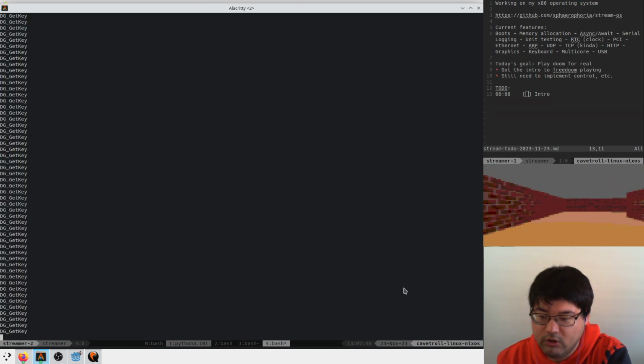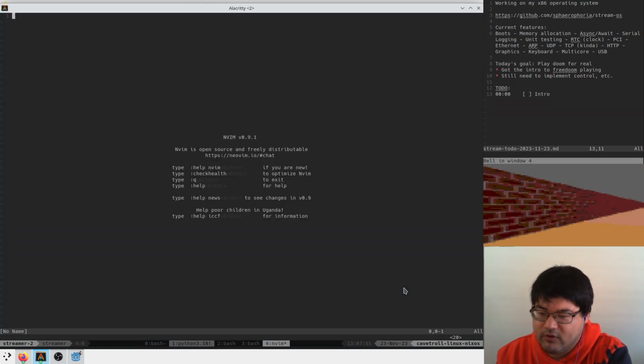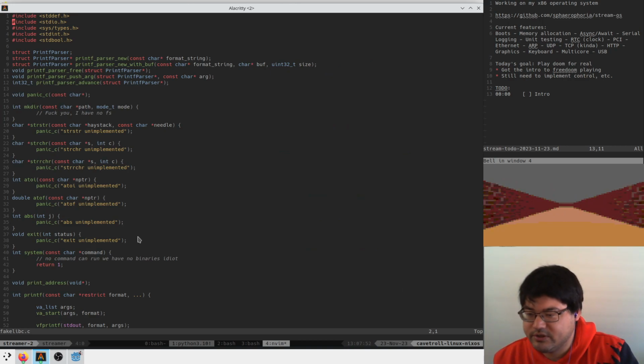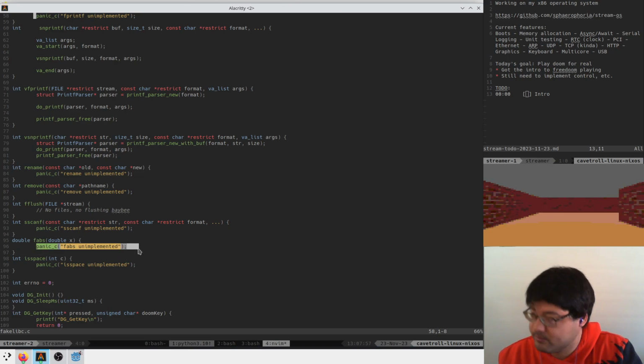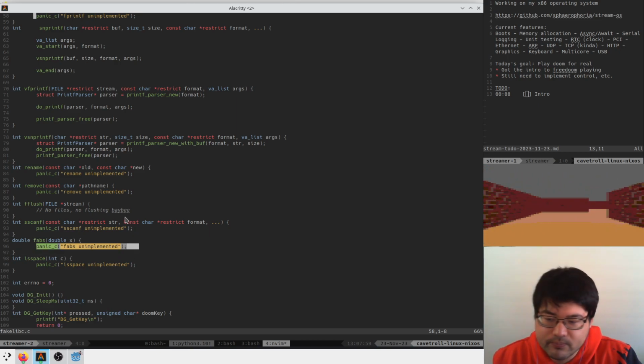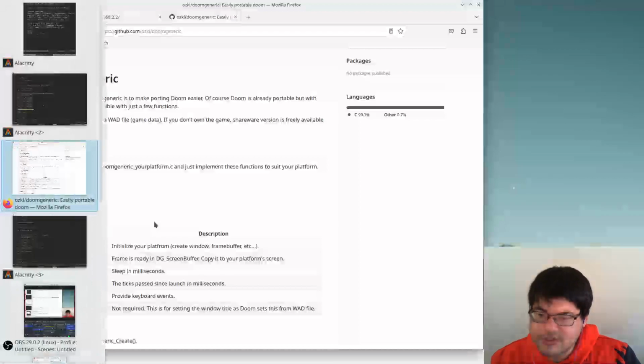So hold on, let me pull open here. If I go into our libc implementation, there's a lot of stuff in here that we still haven't implemented. We haven't implemented fabs, and I'm surprised that that isn't causing problems right now. So that's what we're going to work on first.